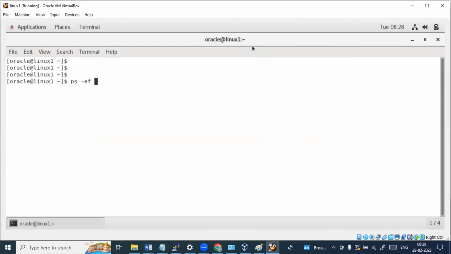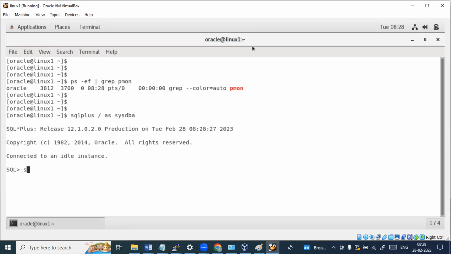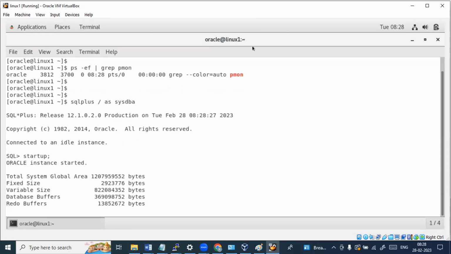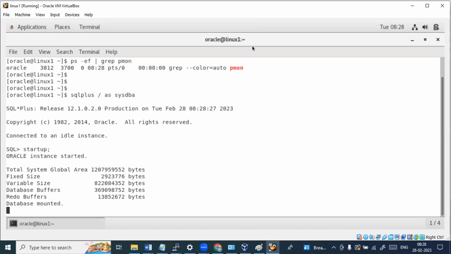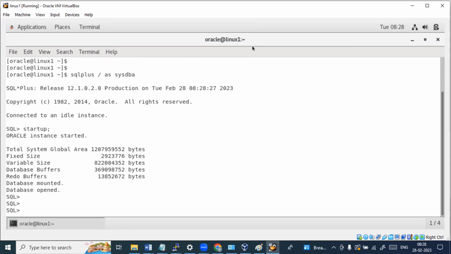So here, ps -ef | grep pmon. What does this command show us? Anyone? Present running databases, yes. So there is nothing running. Now I'll connect to SQL*Plus as sysdba, then give the startup. The database is open now.